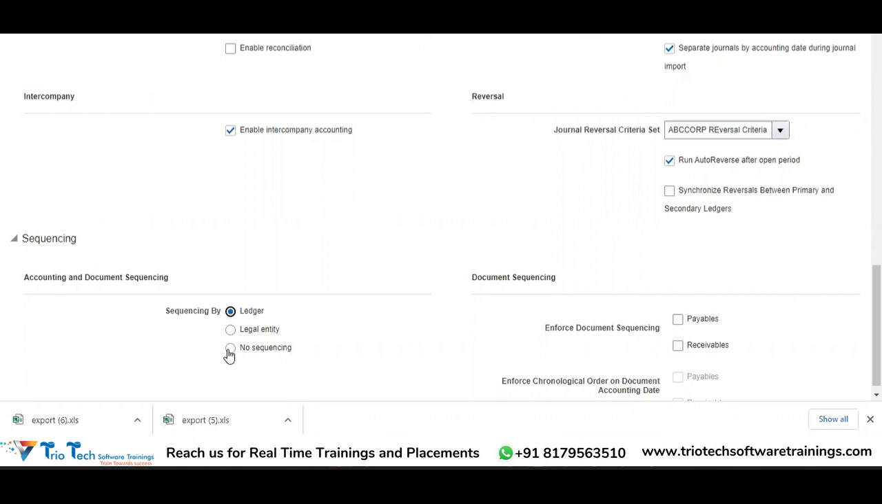In journals, when we are entering, there is one number as a document number also in journals. But where are we providing that sequence, or is it taken automatically from the system?